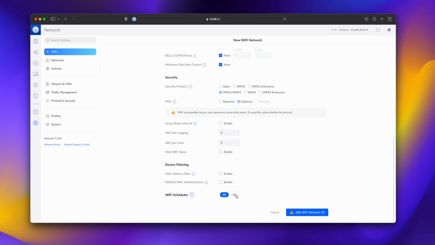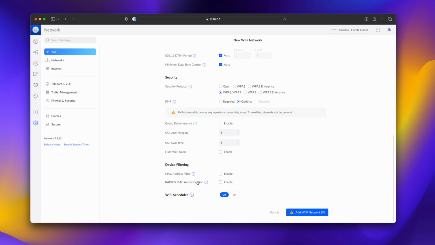So we'll go ahead. You can also do the Wi-Fi scheduler down here. If you turn that on, you can do certain days of the weeks it's broadcasted, certain times it's not. It's actually kind of cool for production if a lot of your staff isn't at the office all the time. It might be a little bit more secure to not broadcast that. Again, completely up to you guys. You can also do a MAC address filter and Radius MAC authentication. So we'll go ahead and add that Wi-Fi network.